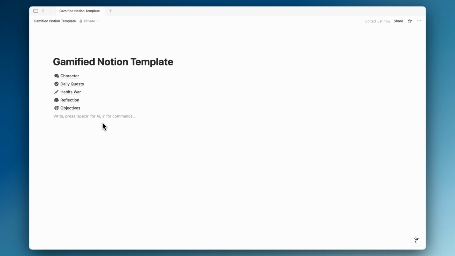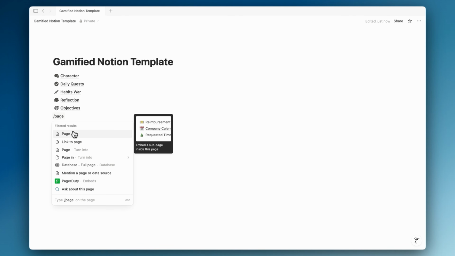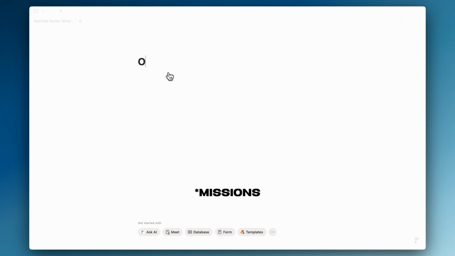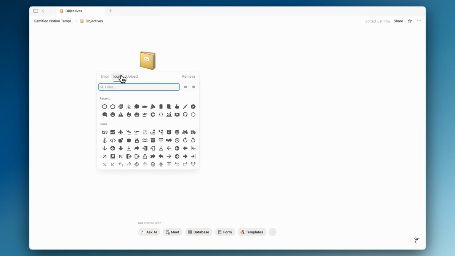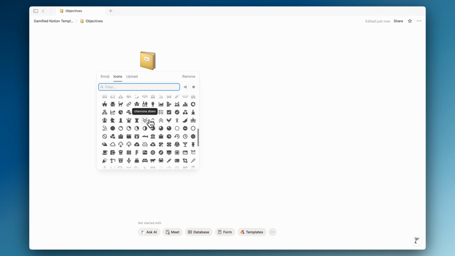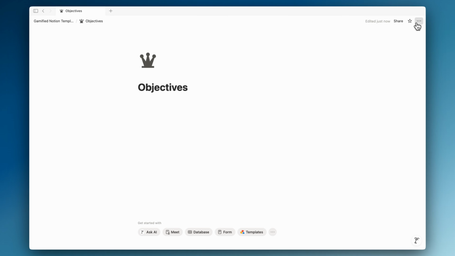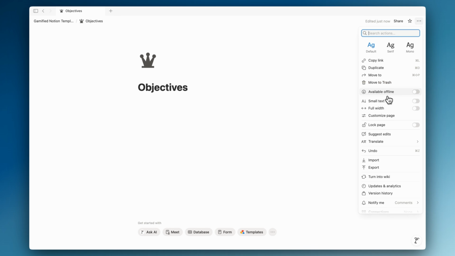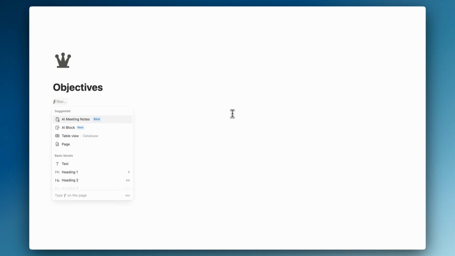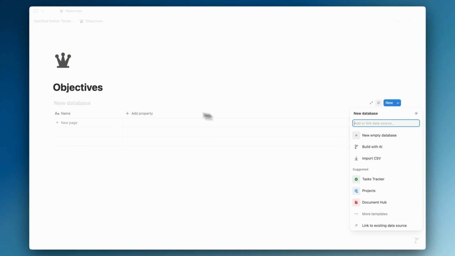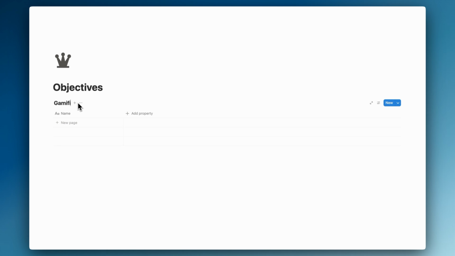Here it is. Now, here let's just show some properties, or maybe not yet, because we still need to create other pages, because in this template, everything relies on each other. So let's add another page. This one will be objectives. So let's add a logo here. It can be anything, to be honest. Like a king here, for example, just to make it look like a game. So full width table, as always, gamified projects.